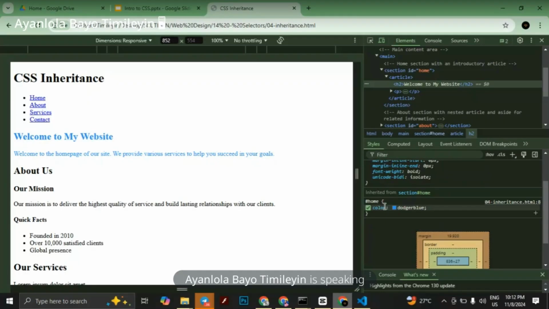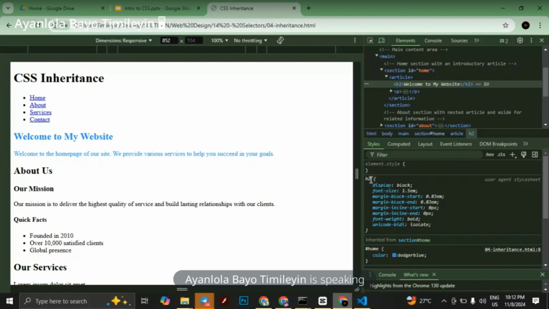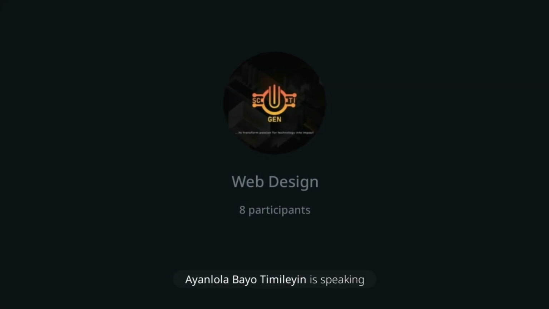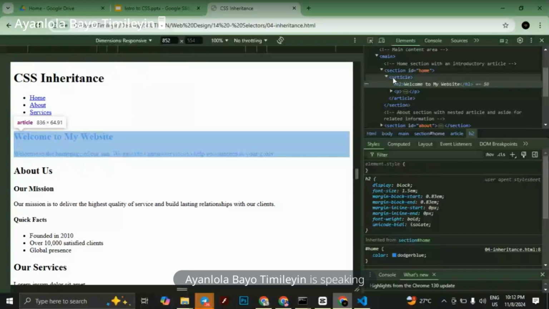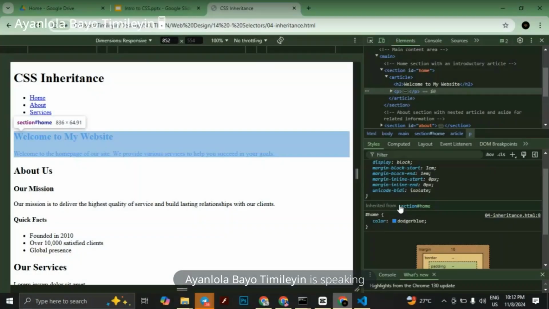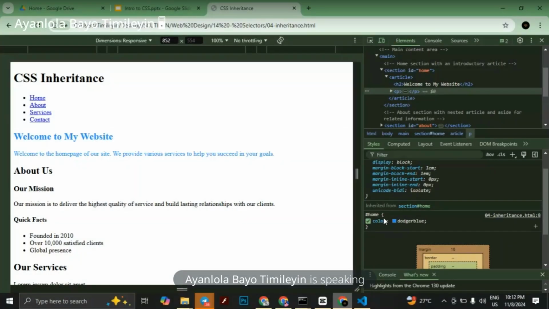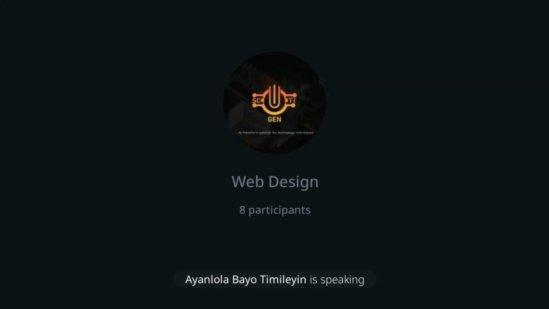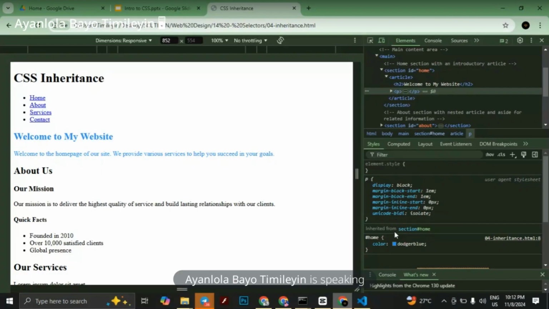That's for H2. Now, similarly for P, because P is one of the child elements of article, right? And article is the child element of section. So if I select P, same thing, right? These are the inherited properties that the element has inherited from its parent element. But if you don't want the element to inherit the parent's property, you can change that in your CSS.